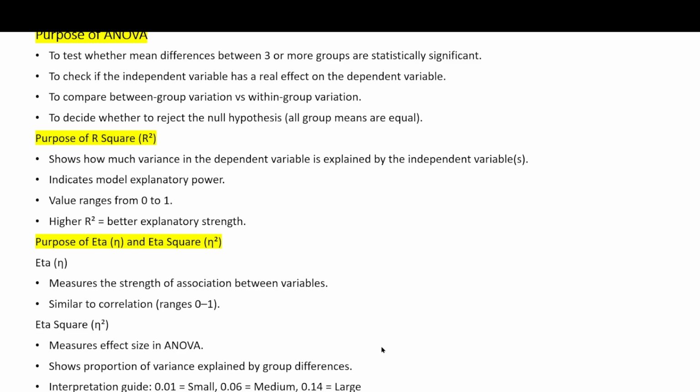If its value is less than 0.1, it indicates a small effect. If its value is 0.01 to 0.06, it indicates a medium effect. And if the value is beyond 0.14, it indicates a large effect. So now we open the SPSS datasheet and compute mean analysis.